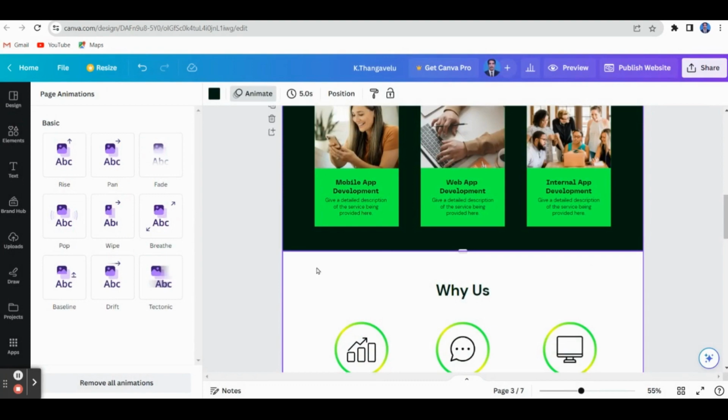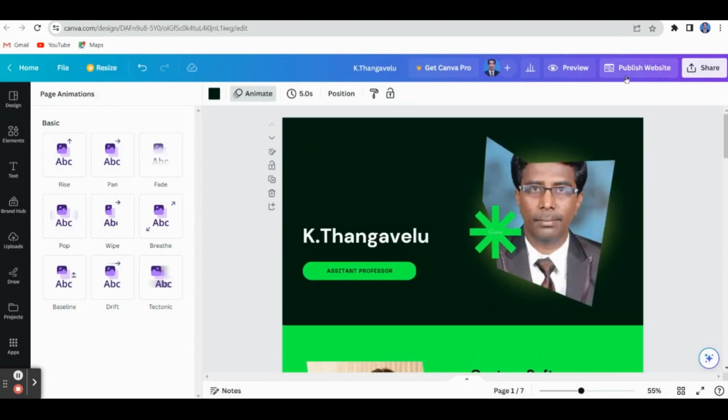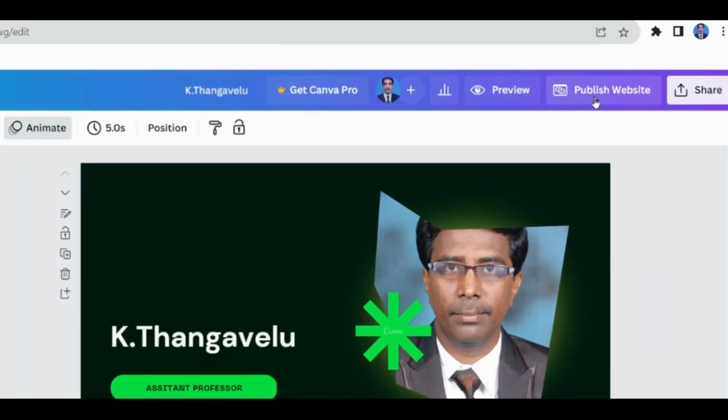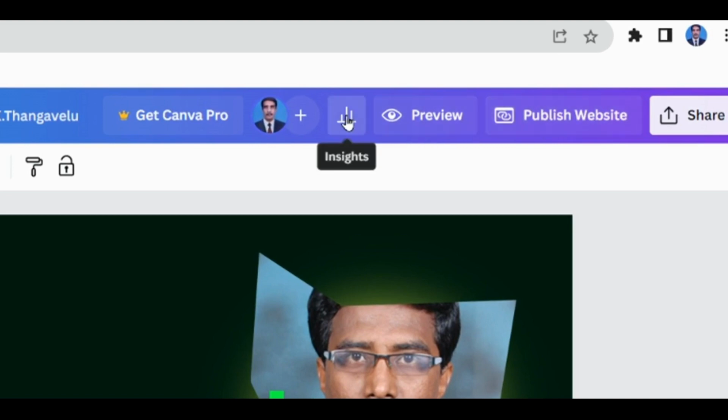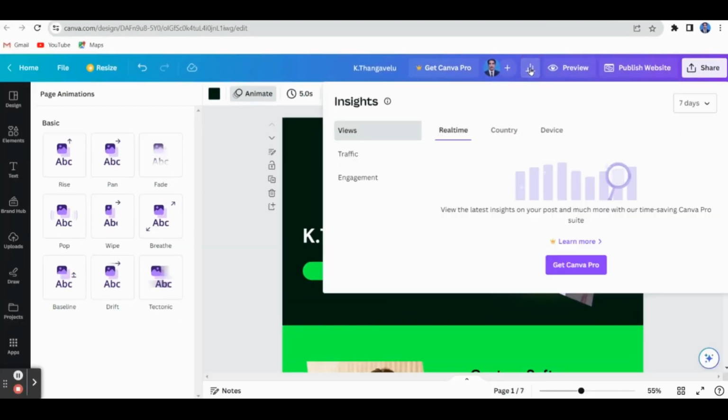And you can click publish website. After publishing the website, you can also click insights. If you click insights, you can check how many members and how many views have gone through this website. After publishing your website, you can also edit anything. On your login you can simply edit, and it will be changed. So you can maintain your website freely for a long time.